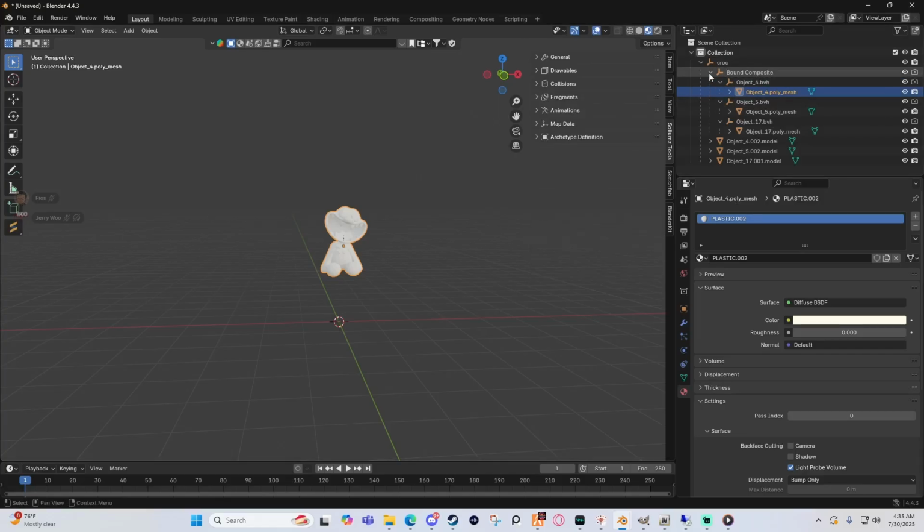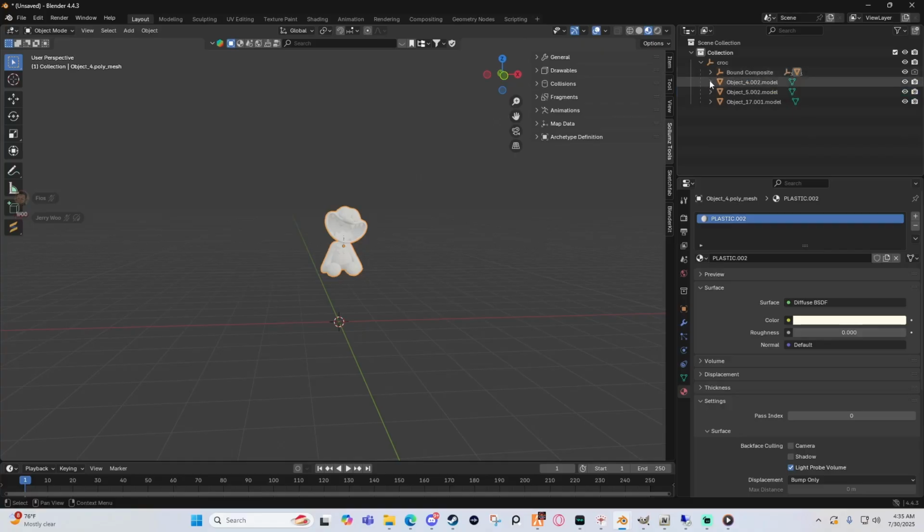All right. So now we are going to just minimize this folder. Now we're going to open this folder, these again.